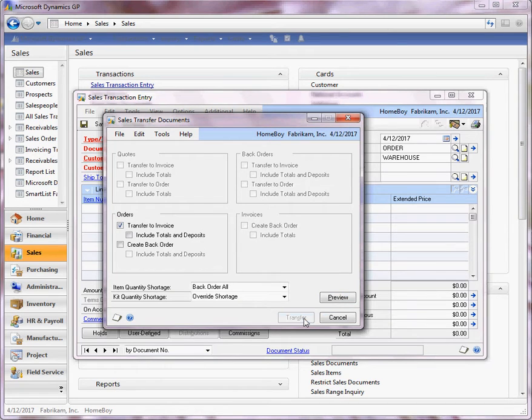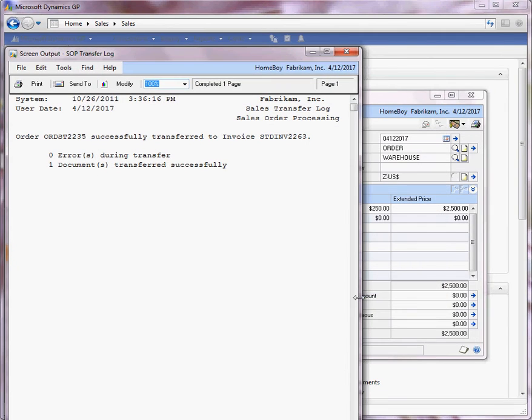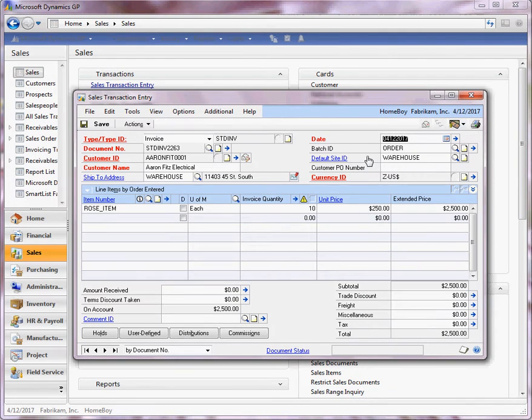Go ahead and transfer that. And again, we're going to get a report that tells us that order 2235 has been successfully transferred to invoice 2263. Now, the next thing that we want to do is we want to get it out of that order batch, and we want to get it into what I call a daily invoice batch. This would be a batch that at the end of the day, when you've confirmed that everything is shipped, you would post this batch and send the invoice to the customer.